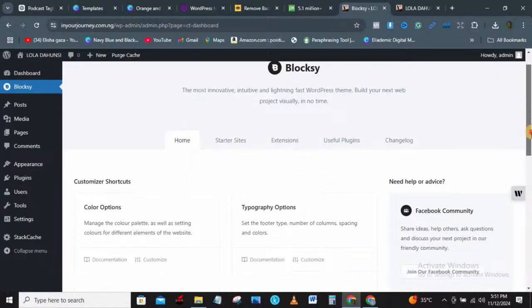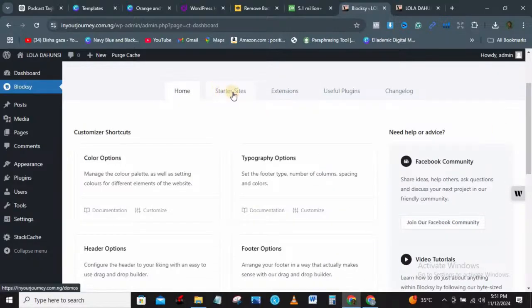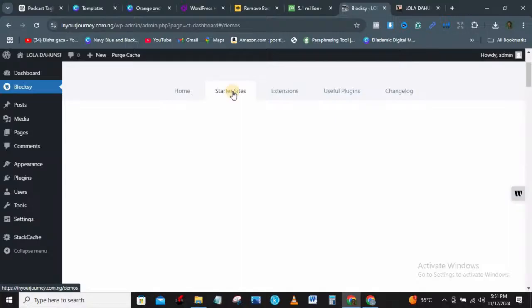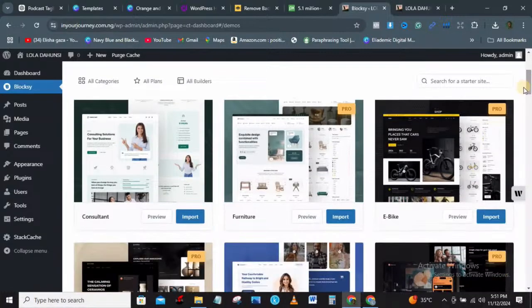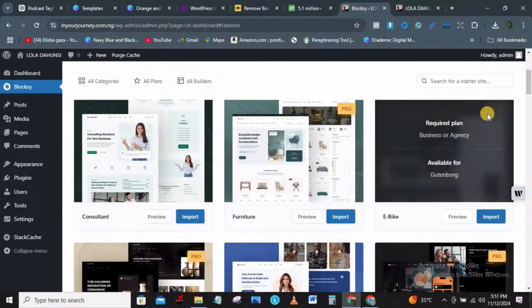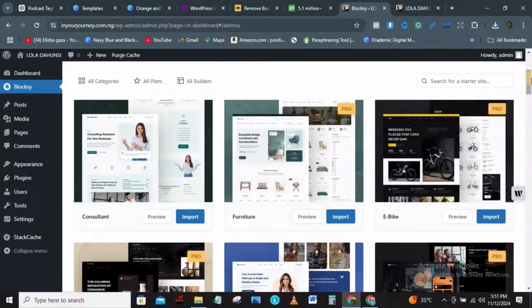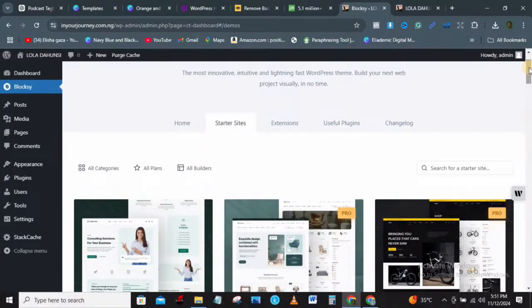So you wait for it, and then it's going to take you to a new interface, and what you need to do is hover to the second one here that says starter site, and it's going to show you other ones. And make sure that anyone you see marked pro, you cannot use it because it's a paid one. So remember, I promise you that in this video I'm going to show you everything free, unless your domain and hosting that you are paying for.